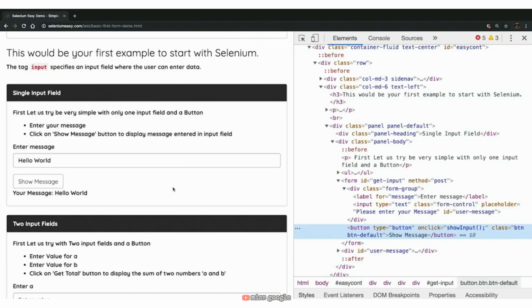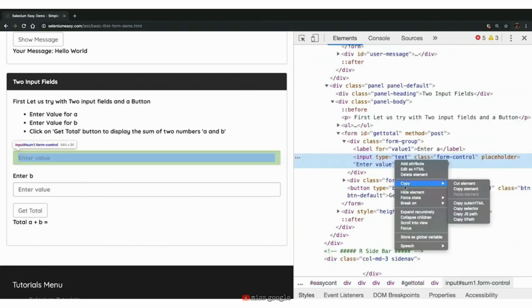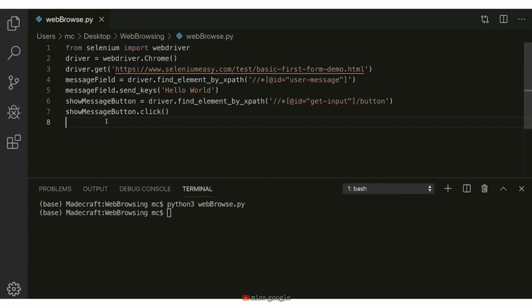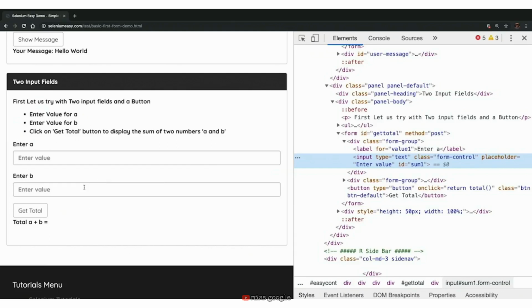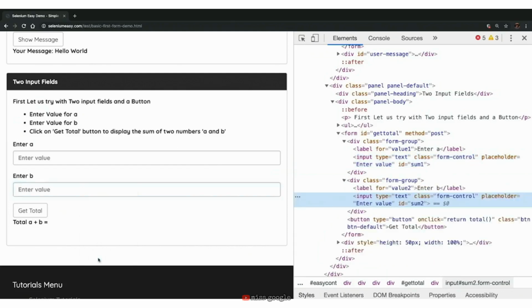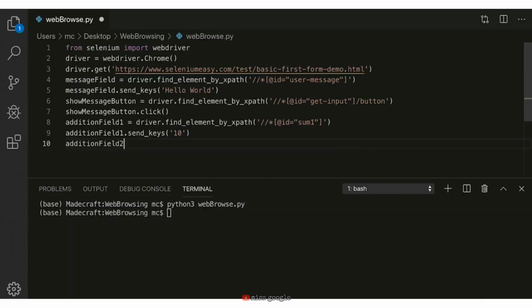Next up, let's try interacting with the two input fields. Similarly to the first process, we can just send keys to the two input fields and then click the Get Total button. So, go ahead and inspect the first input field and then copy the XPath. Like before, let's create a field for it and send keys. For now, let's just pass in 10. Let's repeat that process with the next addition field. Go ahead and right click, inspect, and copy XPath. This time let's send 11.